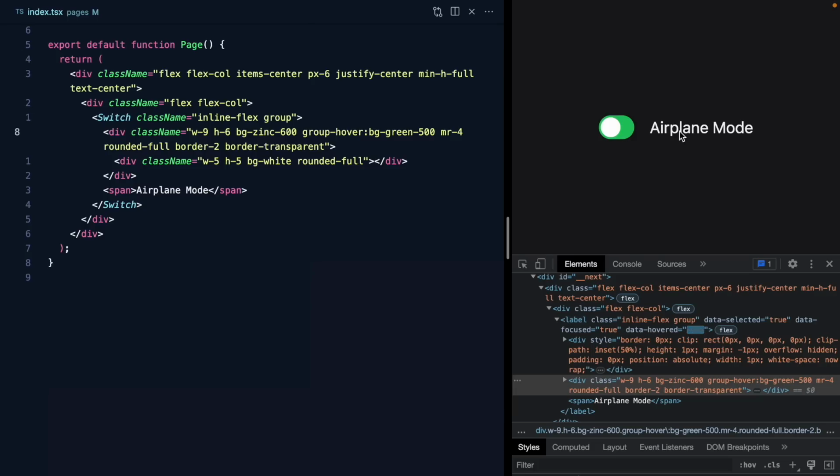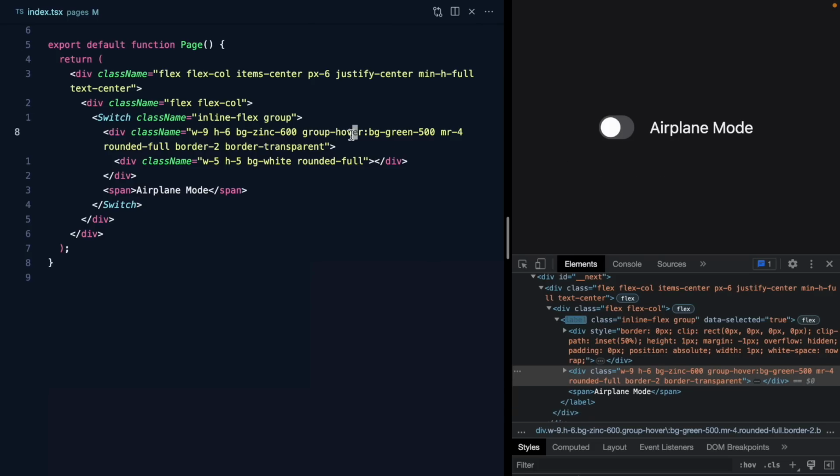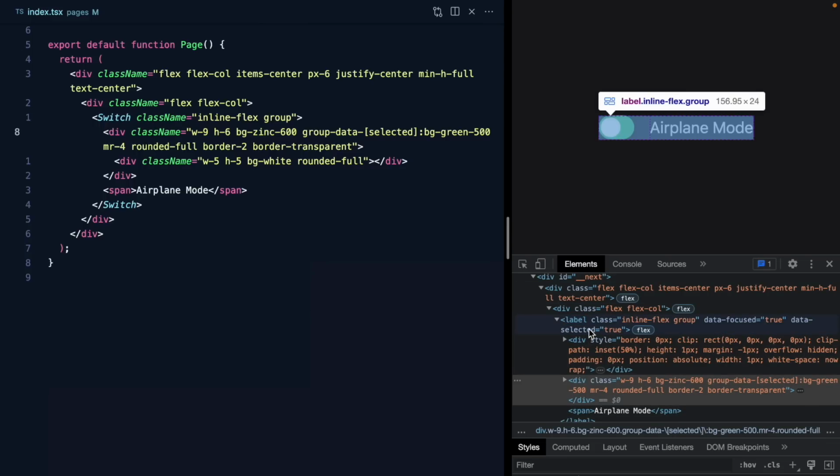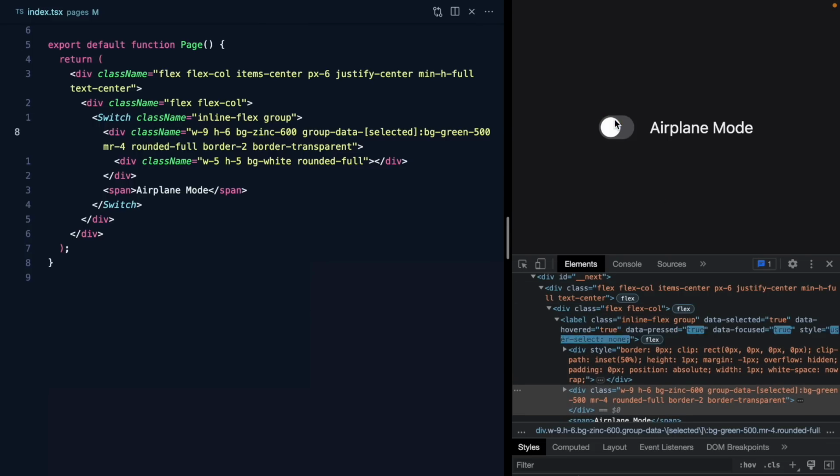But we don't want to change the background to green when the parent is hovered. We want to change it when the parent has a data attribute of selected on it. And now, if I click, check that out. The background goes to zinc, but if I click again, we get data selected true up here on the label, and the background goes to green.